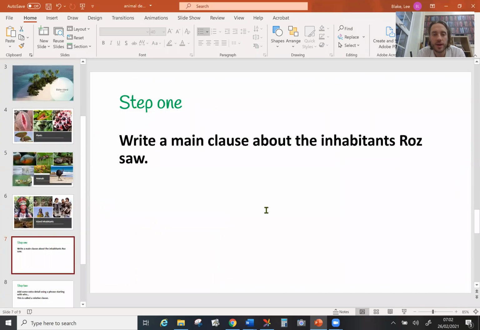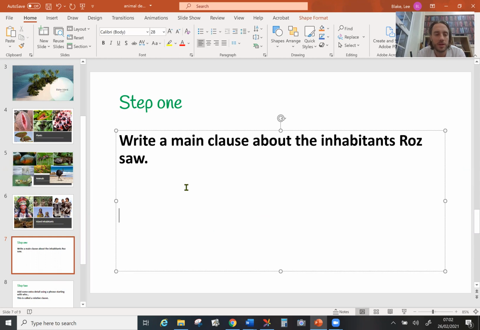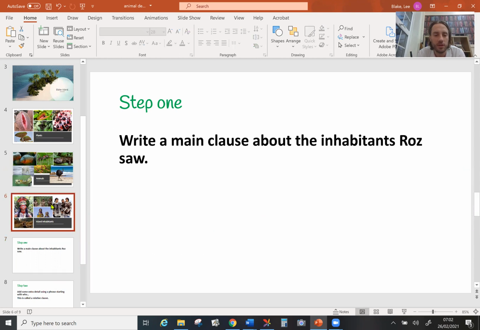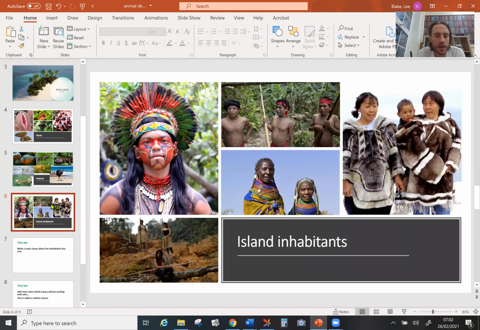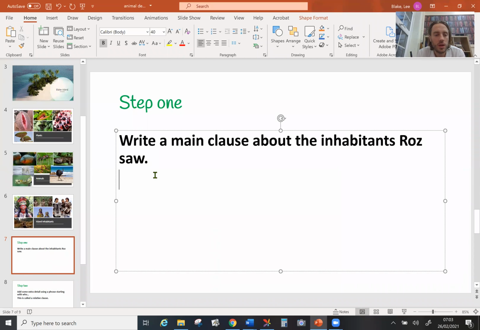So the first thing is to write a main clause about the inhabitants that Ros might have seen. Let's have a go at that. What did she see? Let's have a look. We've got lots of different people here, so I'm going to go for this chap here who has got feathers on his head. A head decoration, you might want to call it a hat. I don't know if it's technically a hat, but it's a headpiece covered with feathers. So I'm just going to write a nice simple main clause for step 1.